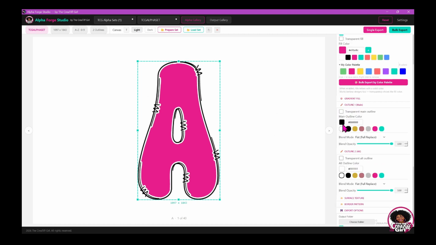The main outline is black, and then the alt outline is white. So all letters will have those colors for their outline and alt outline. And we have the blend mode for flat on both of those. Okay, and opacity at 100%.